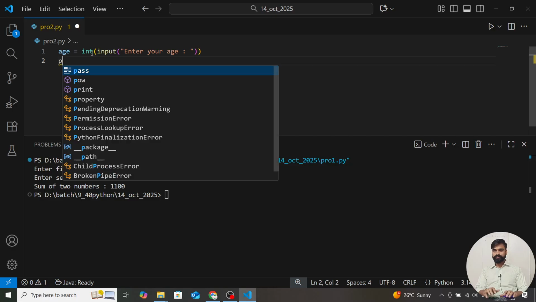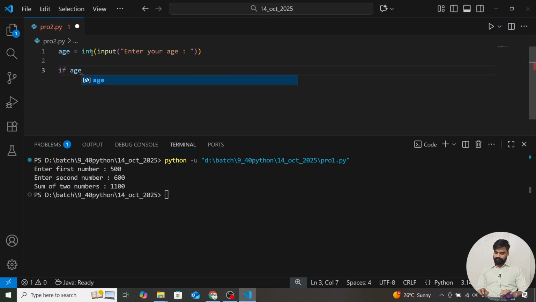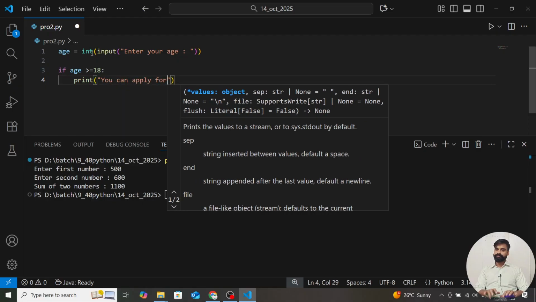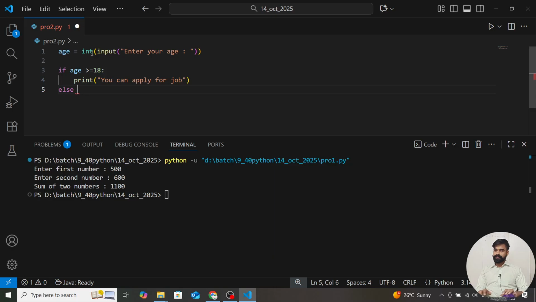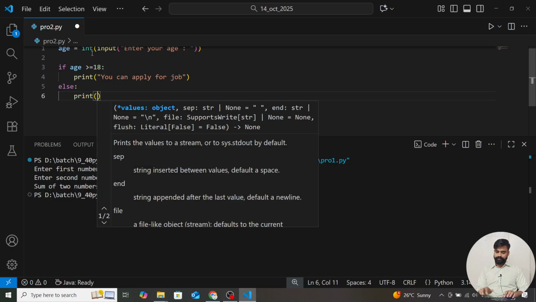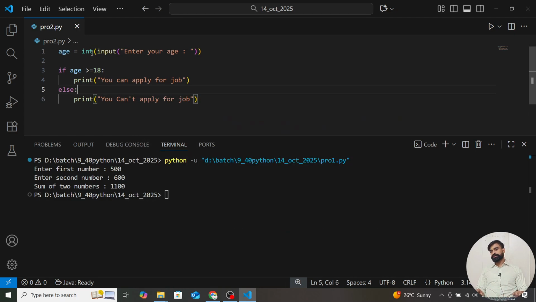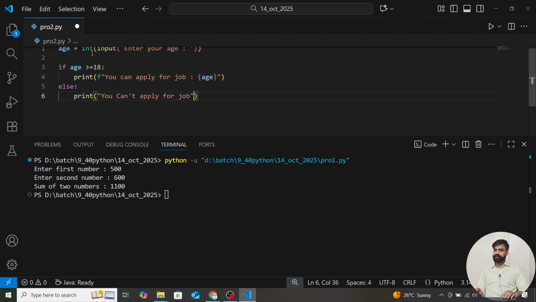Now what we want to do is check if age is greater than or equal to 18, then we can print you can apply for job. Else we can print you can't apply for job. One more thing, we can also display the age here, so I use f and then age. I also want to display the age here, that's why I use age and f. Control s to save.